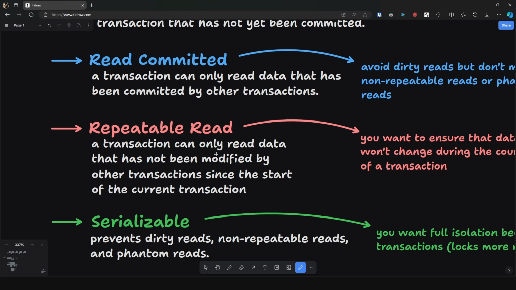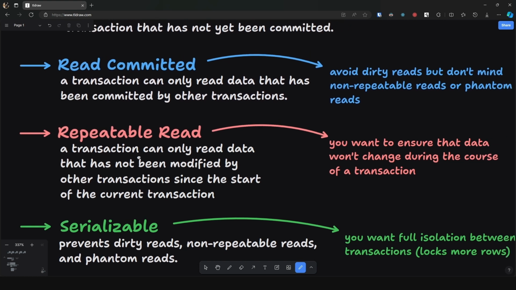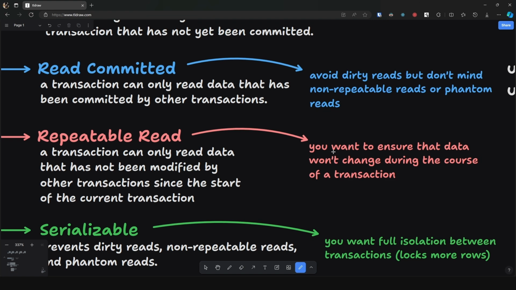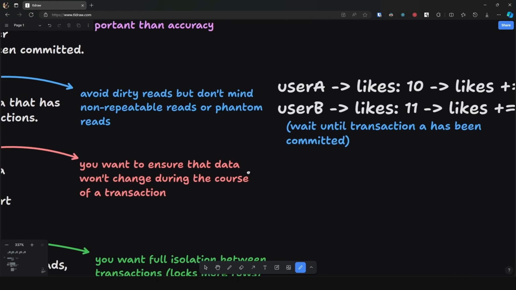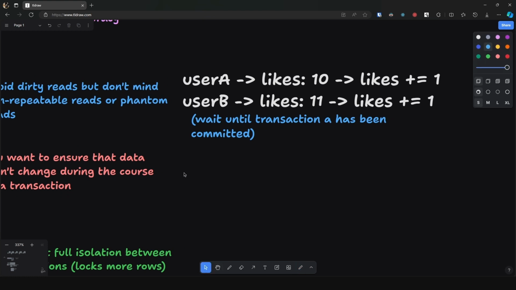A transaction can only read data that has not been modified by other transactions since the start of the current transaction. So the benefit is that you want to ensure that data will not change during the course of a transaction. So let's see this in action. So we begin, so begins with user A. Let me make this a little smaller.